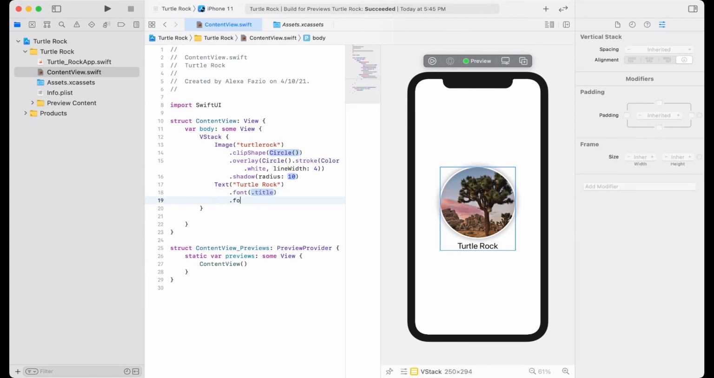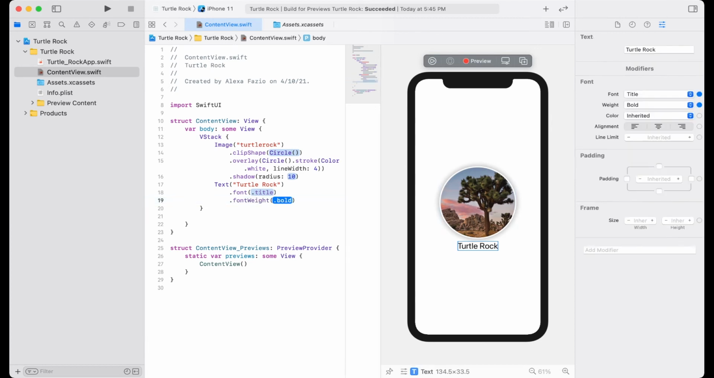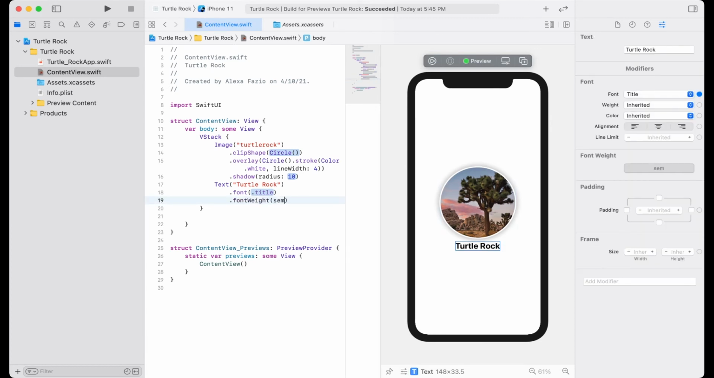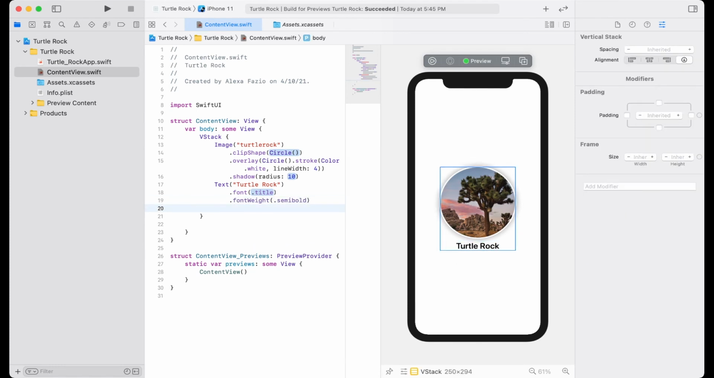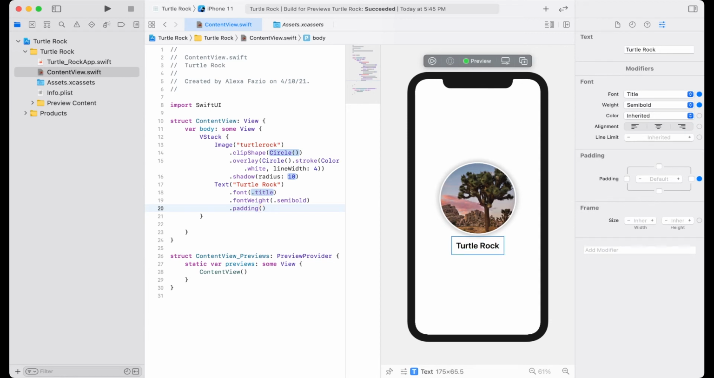We're going to change the font weight to dot semibold. And a lot of these things will auto-complete for you, so that's really nice if you press tab. And now we're going to add some padding to it as well. All right, so that's our styling for our text.